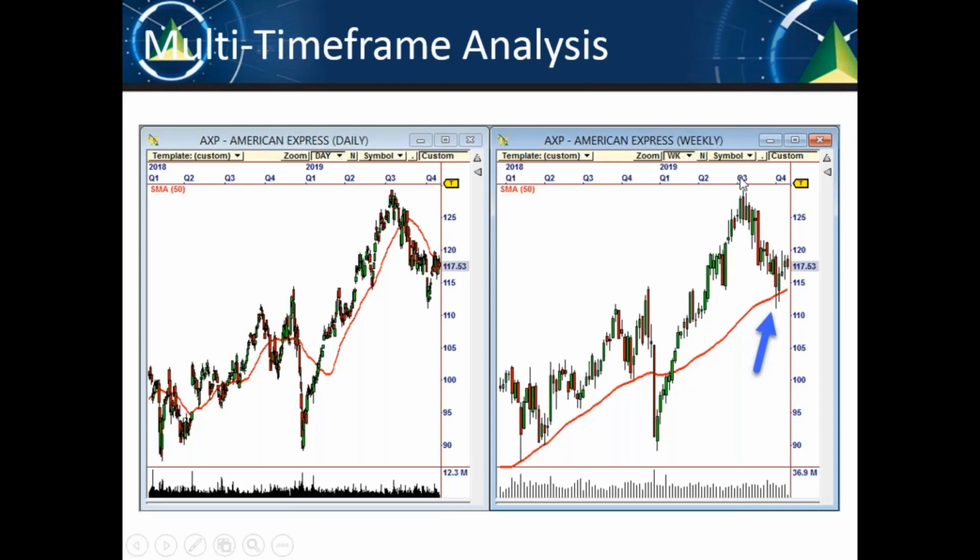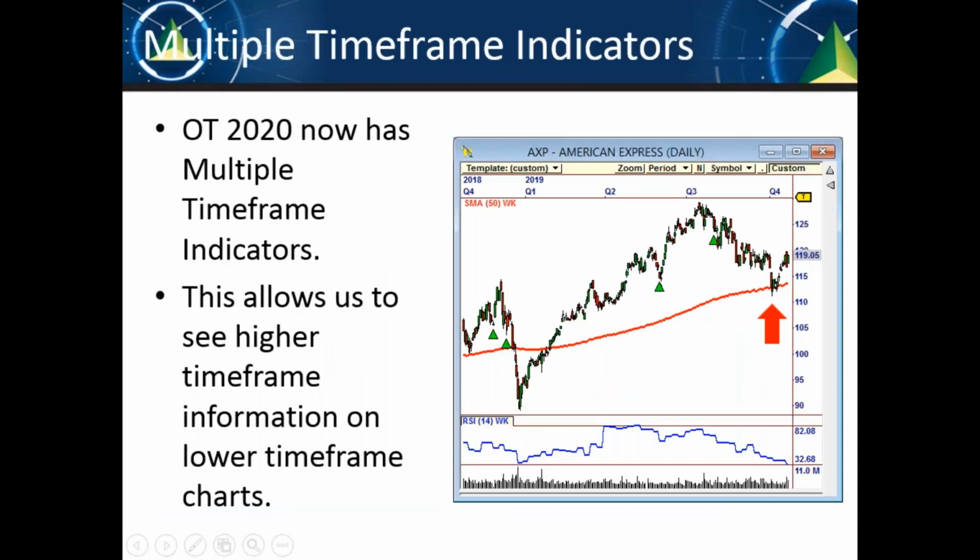Look at the beautiful upward trend on American Express and the steady downward trend as well in that higher time frame. So here's the actual moving average. It's already been reacted to multiple times before, and just recently it was as well. That's information that we want. And until this point in OmniTrader, we didn't really have that. You'd have to do exactly what I'm showing here on the slide: go to another time frame and have that indicator plotted. Well, OmniTrader 2020 now has multi-time frame indicators.